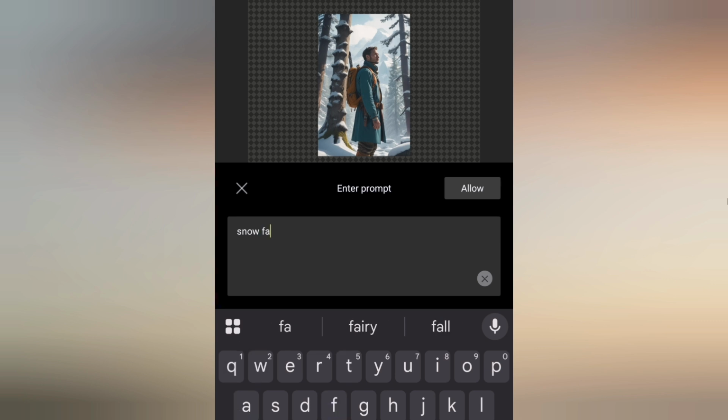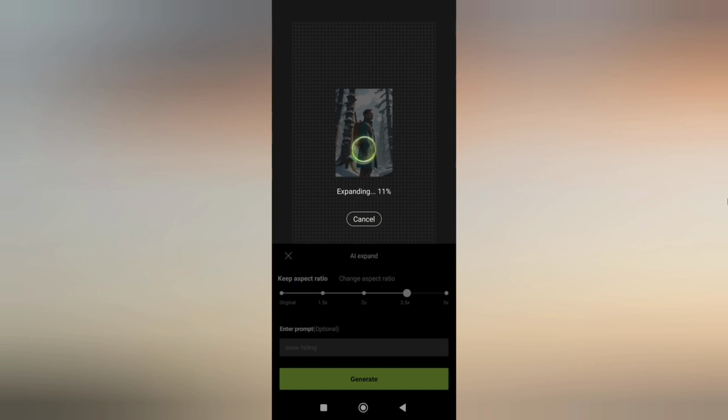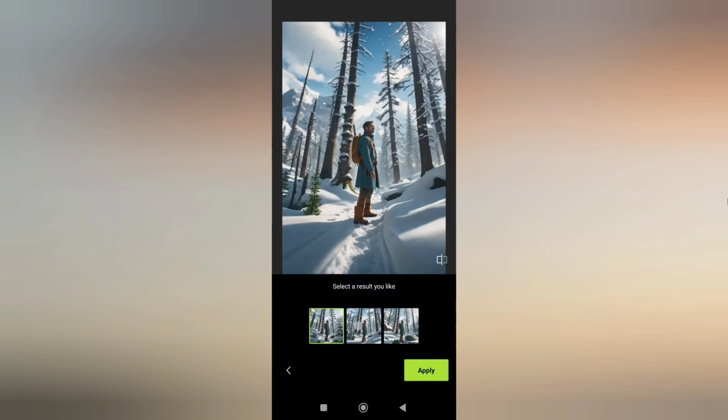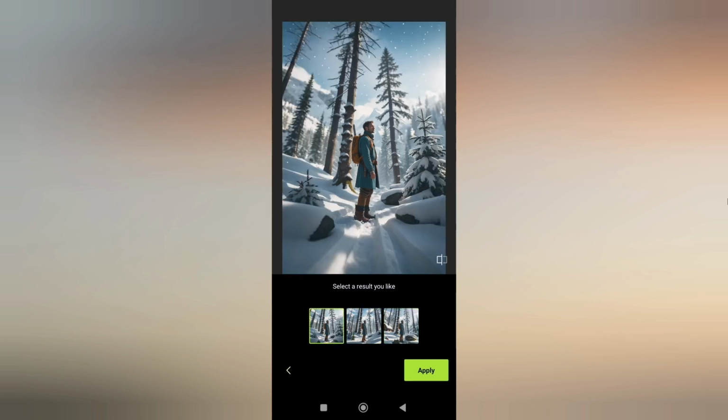I'm not sure how long this app will stay free. Hypic is owned by ByteDance, the same company behind TikTok and CapCut. And just like CapCut, which was completely free at first, things can always change later.